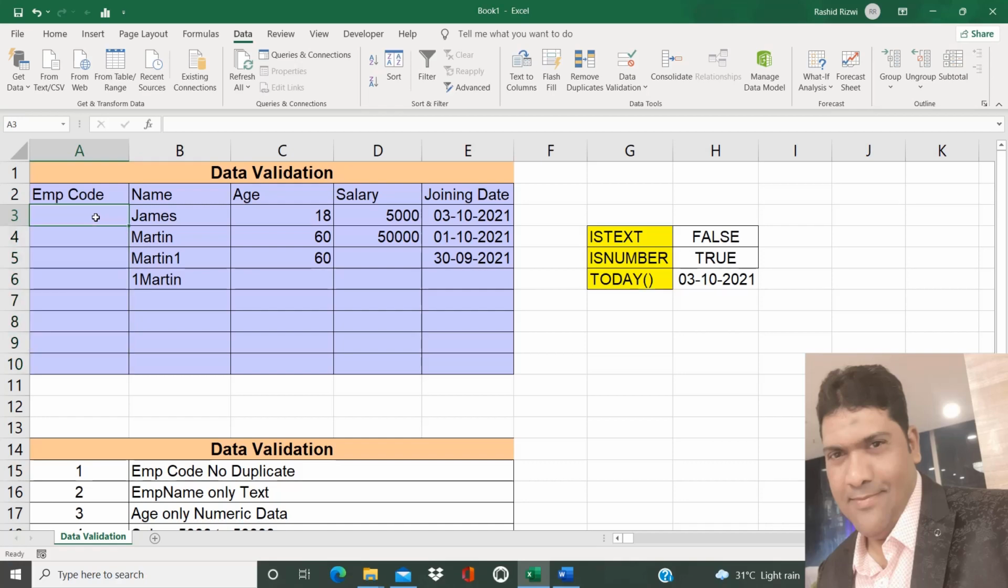Right now you can enter, say, 101. Again you can enter 110, and again 101. Excel will not stop you, because you can enter any value in this column. I want to make it a unique column, so a user can enter only unique values. So first I make it blank, then I select the entire cells of this column, then I go to Data and click on Data Validation.